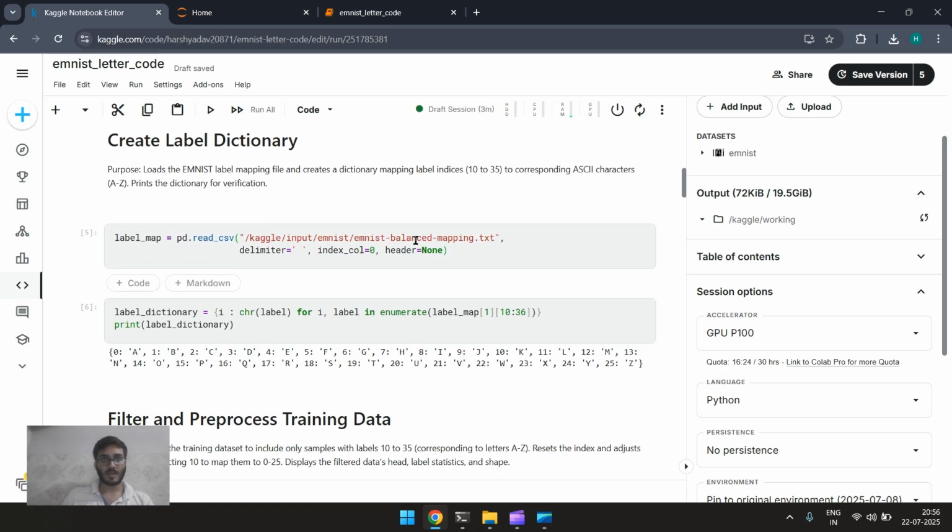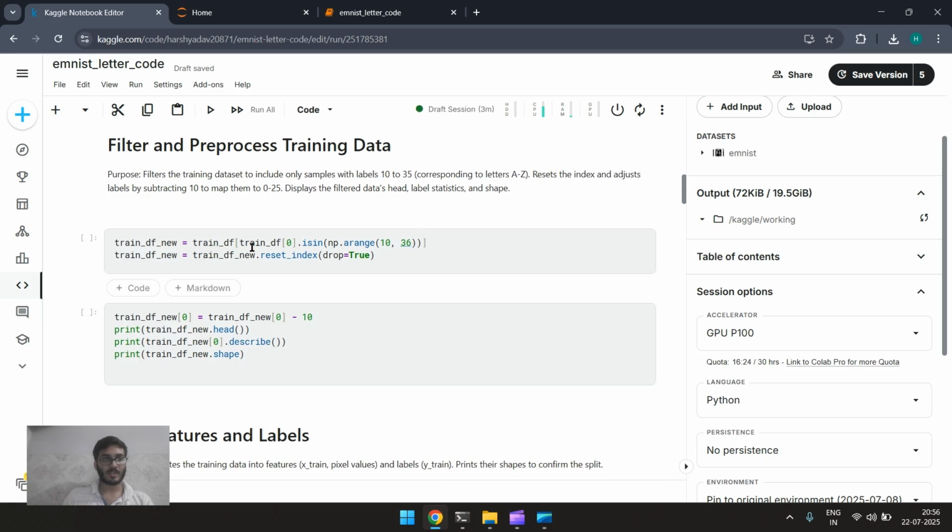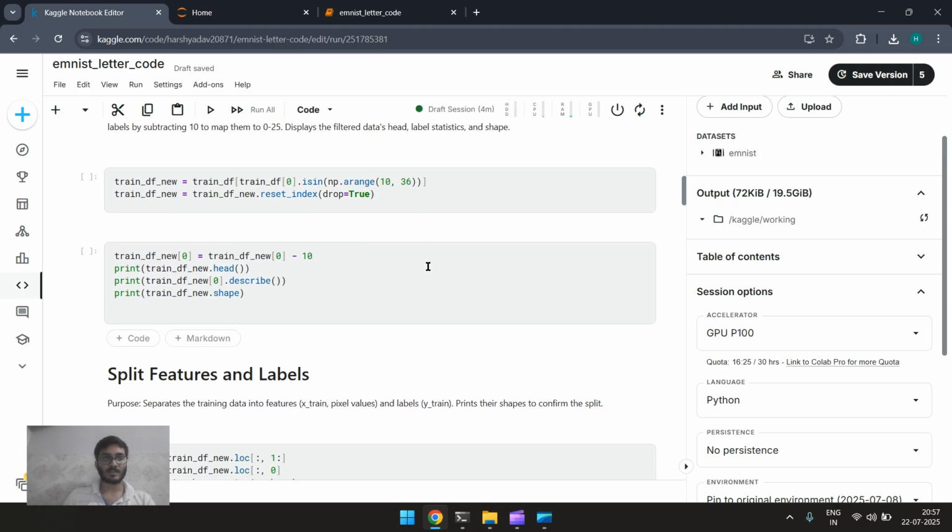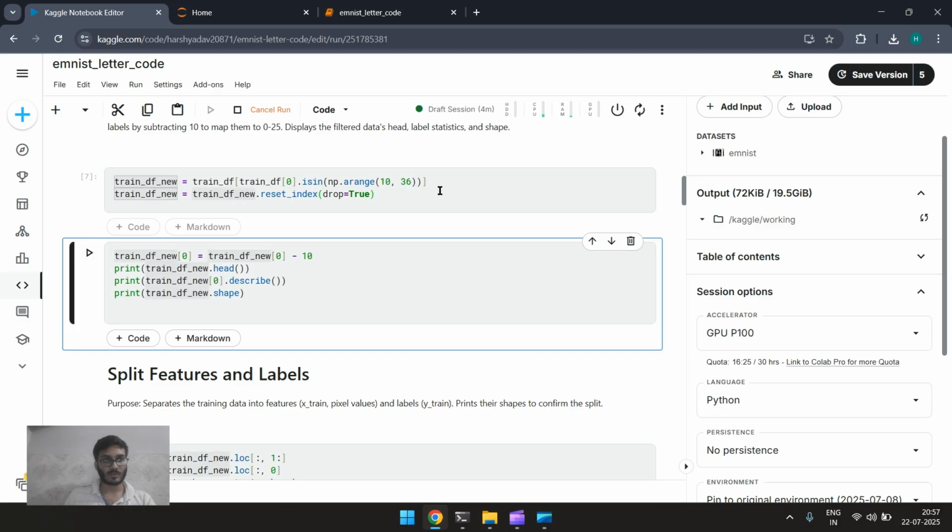So after this is the balanced mapping. I have told you about this, and we just make a new training data frame because we only want 10 to 36. 10 is for capital A, and 36 is for capital Z, and 0 to 9 were for digits. But it also had the digits in this balanced dataset, but we removed them because we don't want them. They create confusion. There is a lot of confusion between 1 and I, 1 and L, and there is confusion between 0 and O. So we don't want that confusion, so we'll just take the 10 to 36, and we'll just go through it.